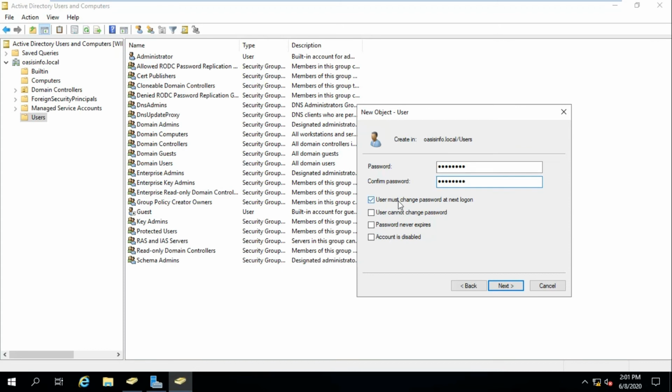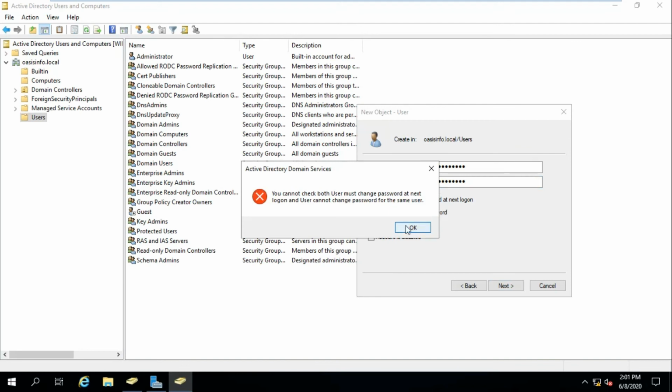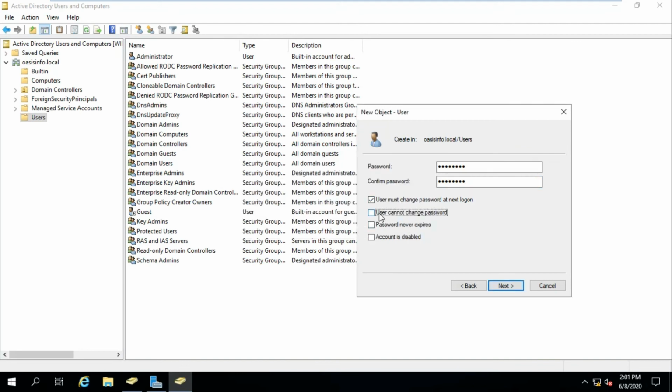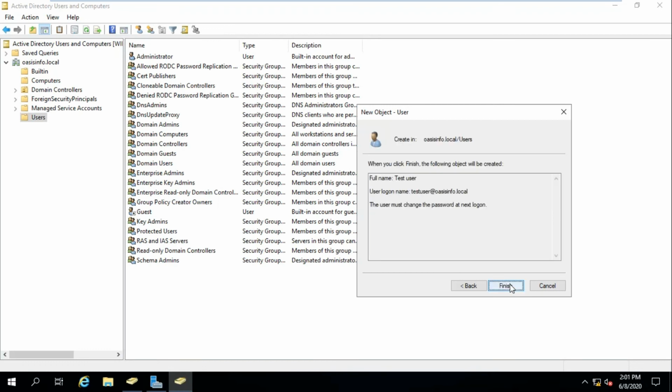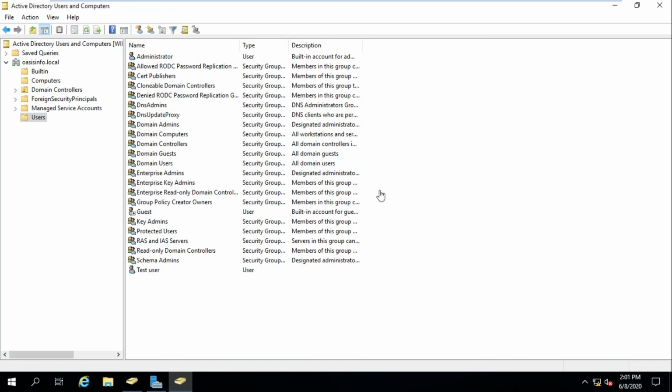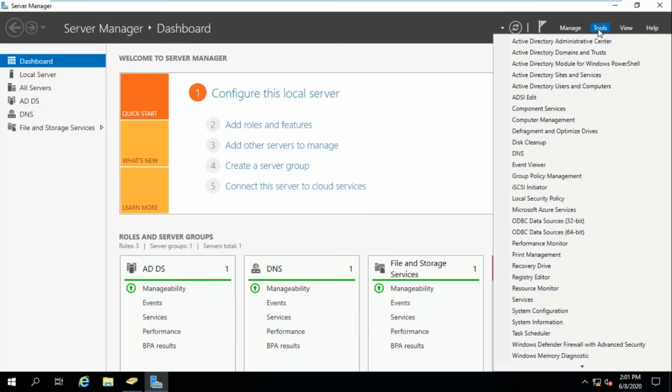Here we have our options. User must change password at next login. Yes, whenever you are going to create this user for an employee, then you must select this option. If you are going to create a service user, you can select the other option. You cannot select these together, so I'm just going to select this one. Next, that's it.